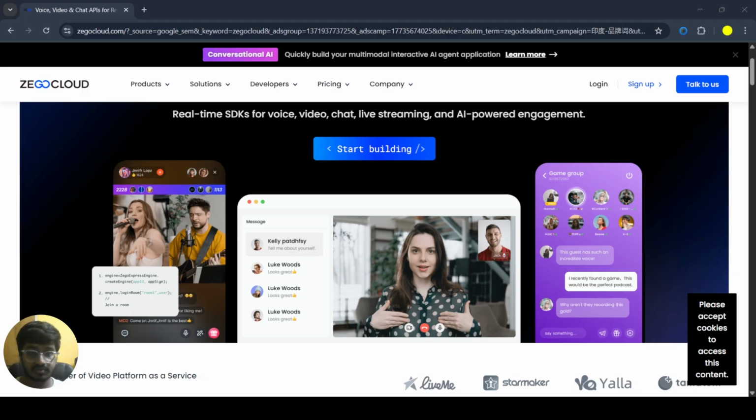How you can use this ZEGOCLOUD: you can make a proper prototype version of how you want to make your own video call app, how you want to shape your user experience through it. You can test it, you can see what works or what doesn't, by using this UI kit.